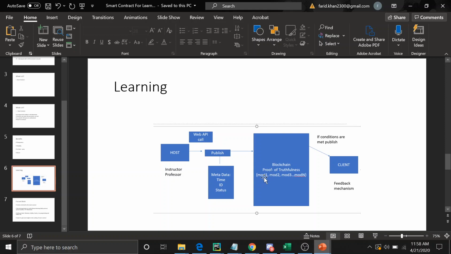Once that is done, modules 1, 2, and 3 are basically the product that is going to be delivered with time. For example, if the client is able to finish module 1, then he moves on to module 2 and then module 3. This is all constrained by the smart contract itself. And as the client learns, he is able to pay the host accordingly due to the flexibility of the contract.